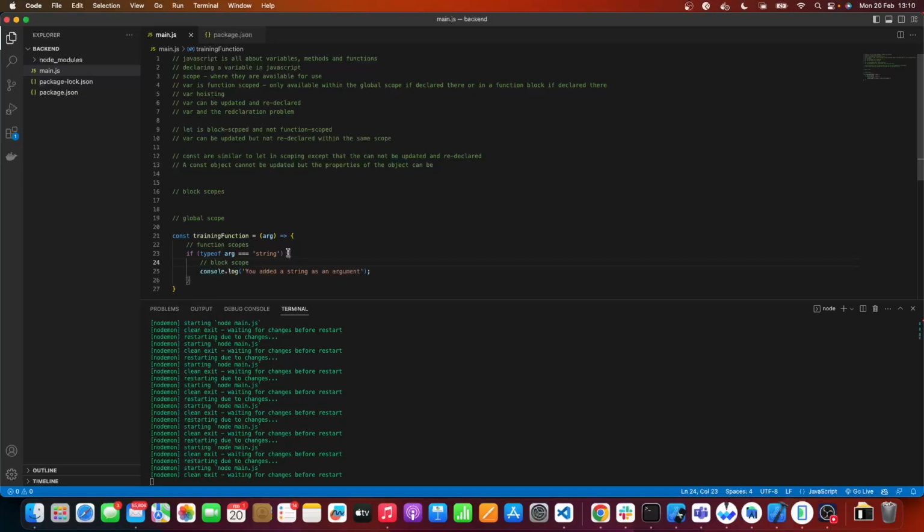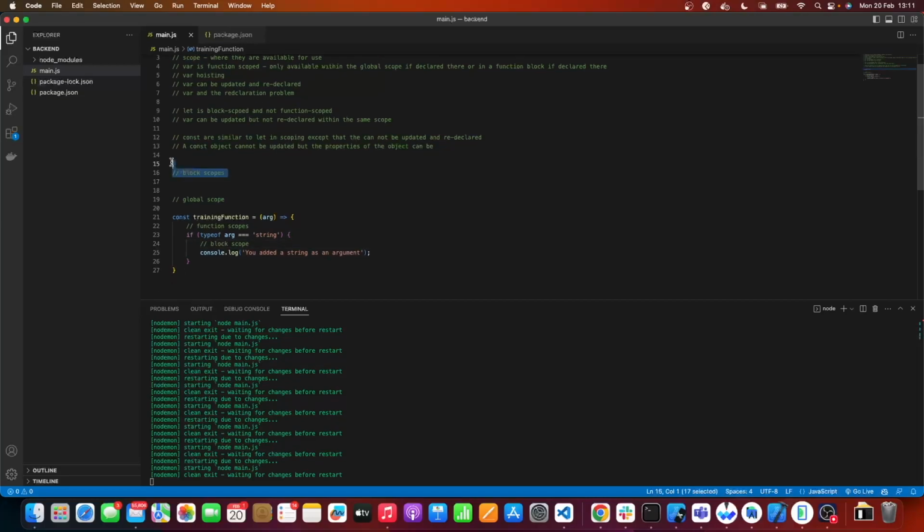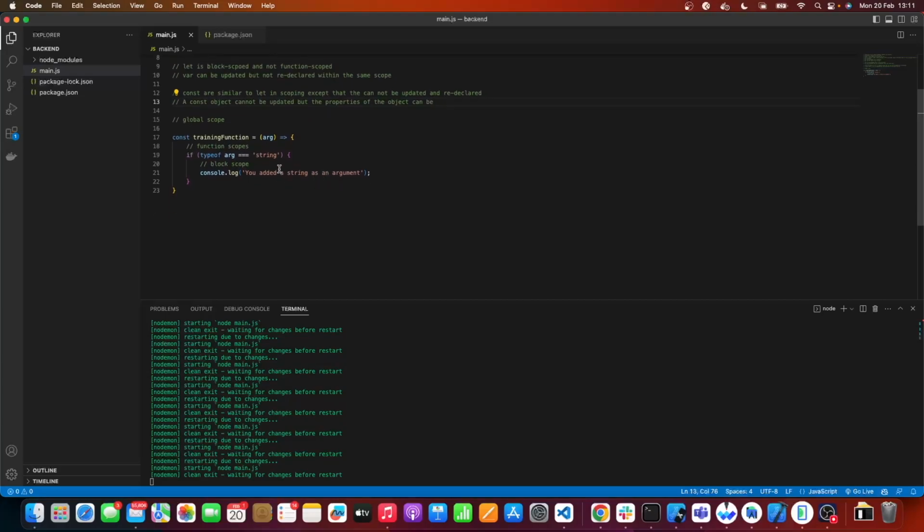That means a scope is where a variable is available for use. If you declare a variable here outside this function in this file, anybody in this file can use it, including every function there. If you declare a variable inside this function, every block, let's assume we have another block again.